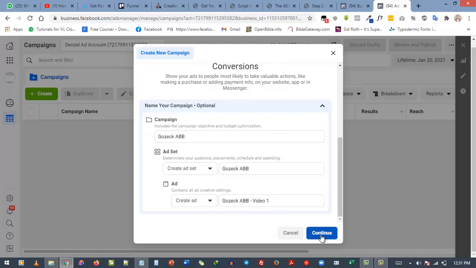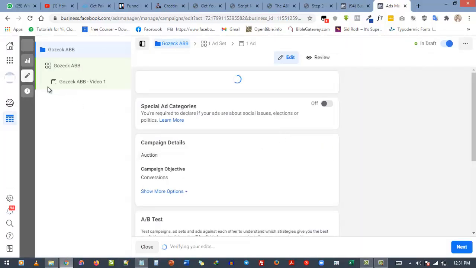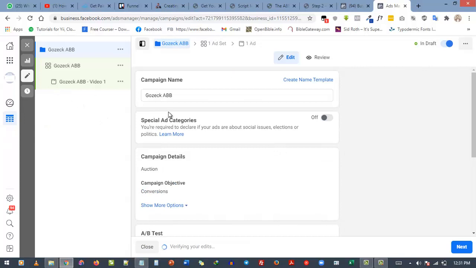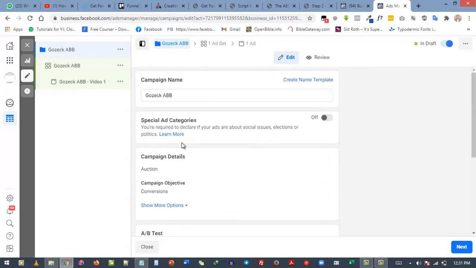Alright, so I just click on continue. So the moment that happens, this interface is going to load so that we can start entering the details of each of those parts of our ad campaign. So this is the campaign level, this is the ad set level, and this is the ad level. So we have the campaign Guzek ABB. There's nothing more to set here. Are we doing a split test ad? Right now, no. At campaign level, I'm going to leave everything at default. Then I'm going to move to next.